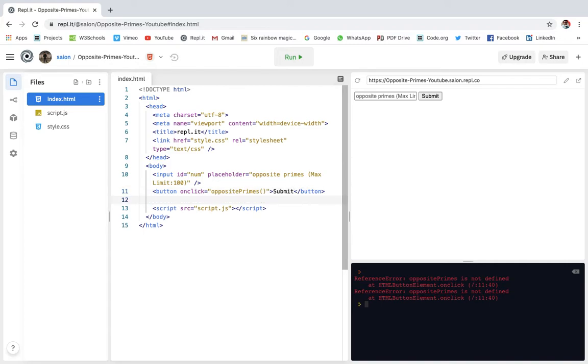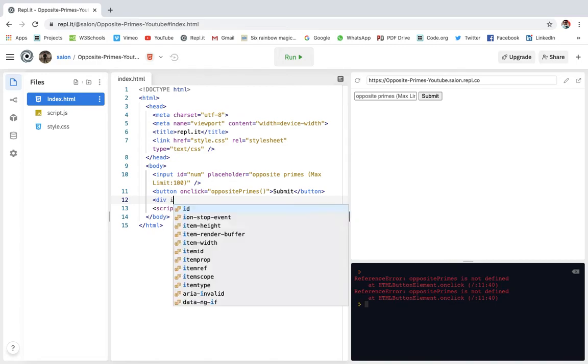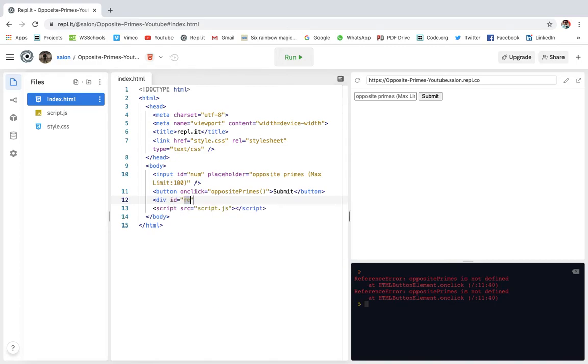Okay, so I will make a div with id result and close the div. For those of you who do not know what a div is, I'll just write something gibberish over here and run this.